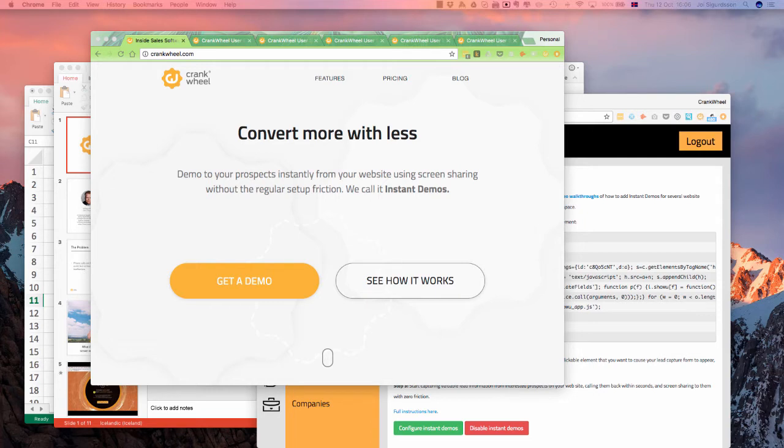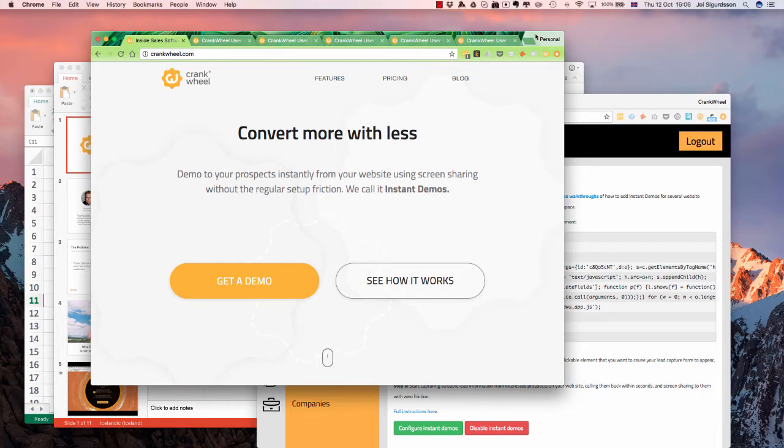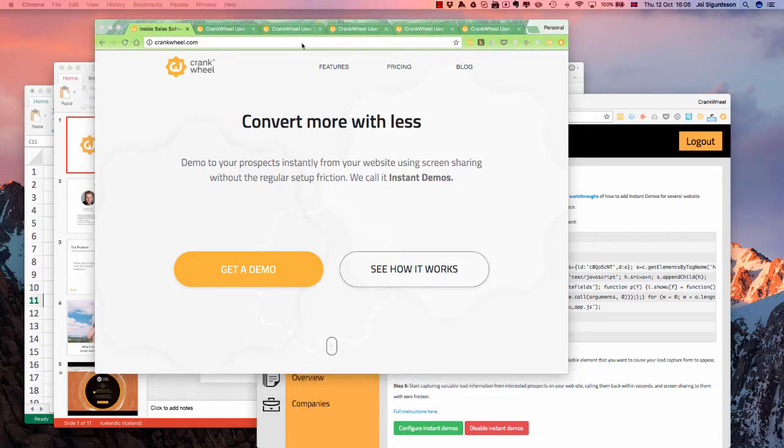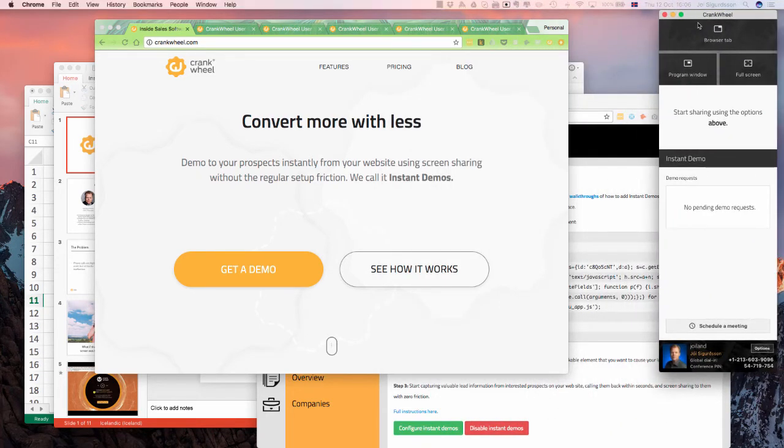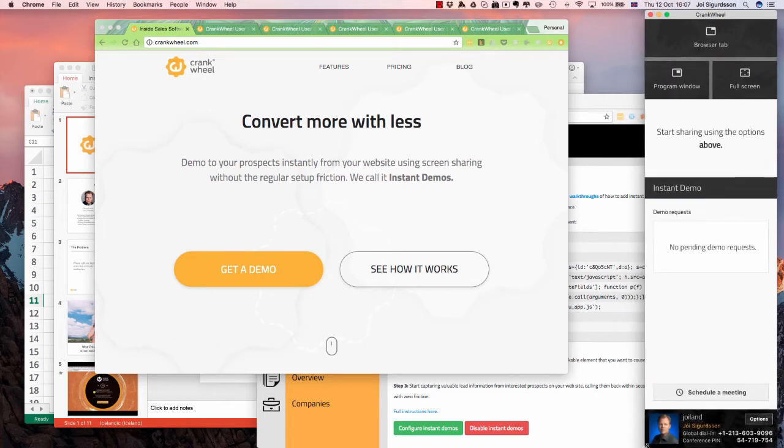And we're talking about how to do different types of software demos effectively using CrankWheel. The first thing I'm going to show you is a couple of tricks you can use when you're using CrankWheel to do a demo of web-based software. When we're using web-based software, typically it is the cleanest approach to show it in a browser tab and to just share that particular browser tab. If you're familiar with the CrankWheel user interface, I'll just go through the basic functions. You can share a browser tab here, program window here, and your full screen here. I'll start by sharing browser tabs.